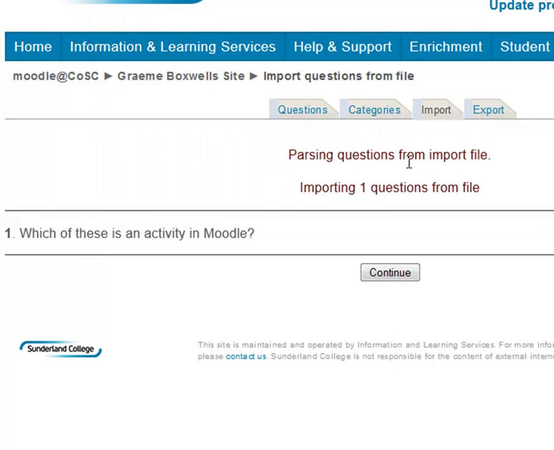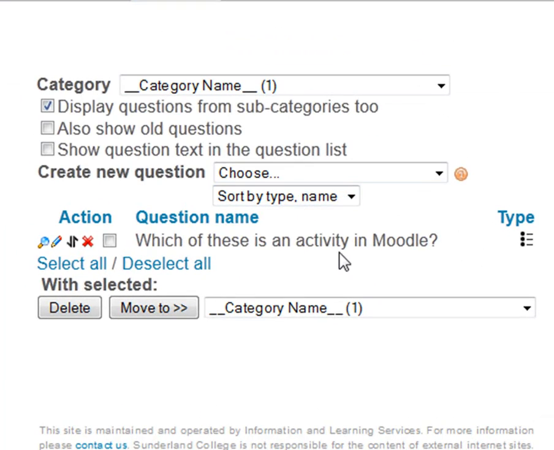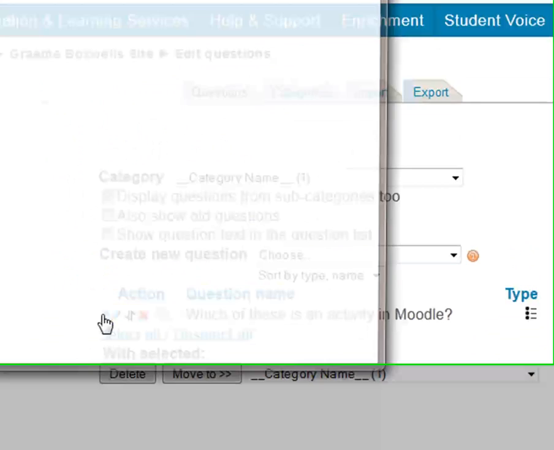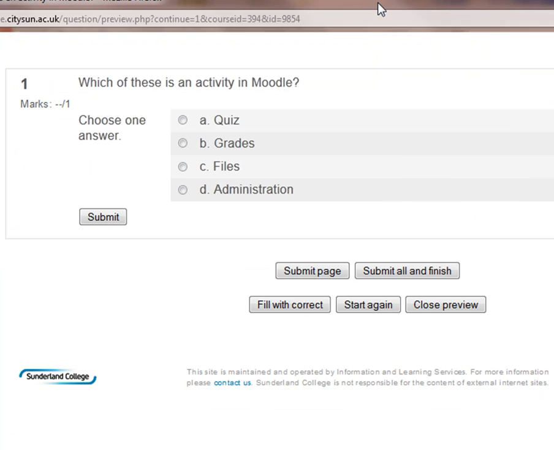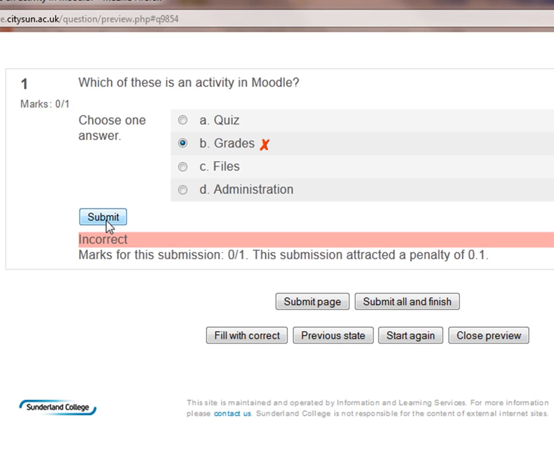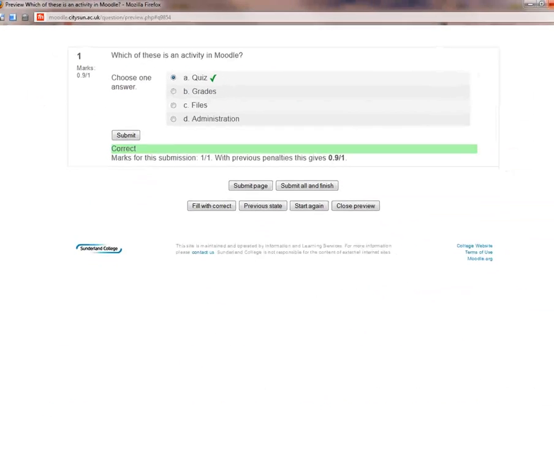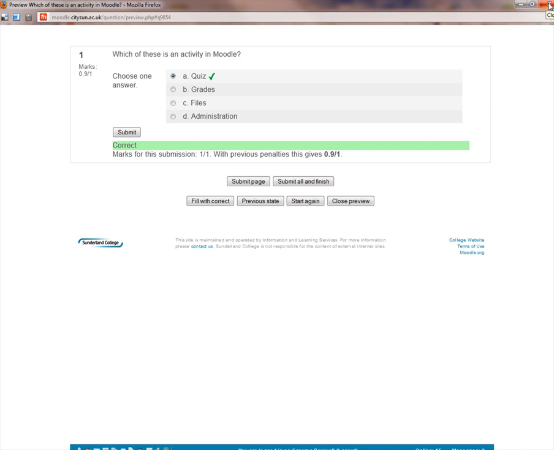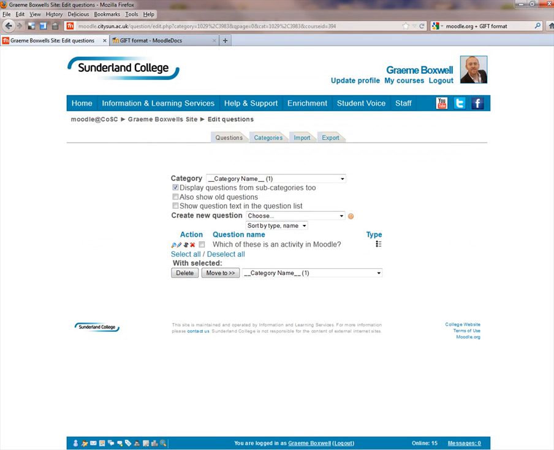We can see there it said parsing questions from import file, importing one question from file: Which of these is an activity in Moodle? I can click continue. And we can see question types in there. It's a multiple choice question type because that's the symbol for multiple choice. If I now have a preview of that question, we can see there which of these is an activity in Moodle. If I choose grades, it's come through as the wrong answer, but if I choose quiz, it's come as the correct answer. So that's for the basic multiple choice questions.